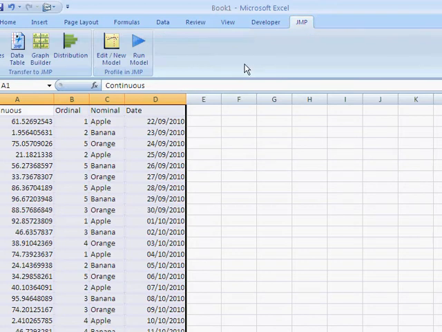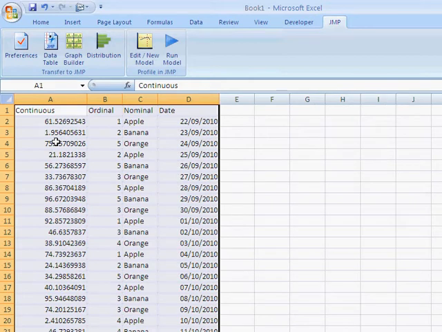The Excel add-in works for Excel 2003, 2007, 2010 on Windows only. So hit the JMP tab. Basically, there are two main functions. One is to transfer data easily to JMP, and the other is to profile data in JMP. I'm going to talk about transferring in this video.